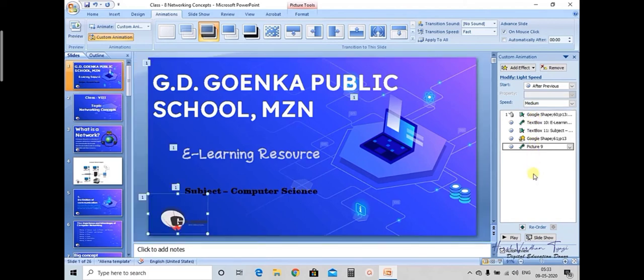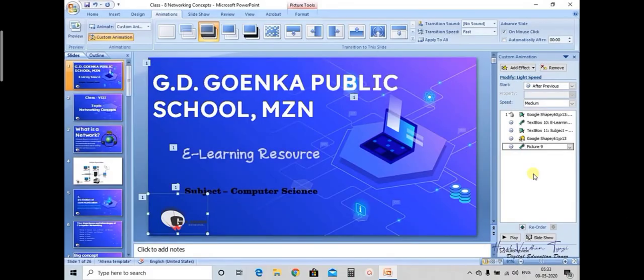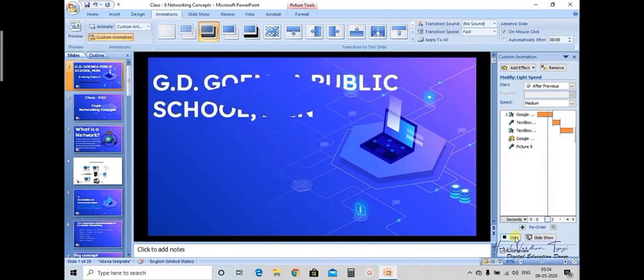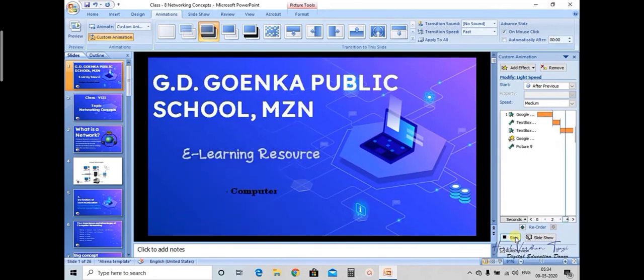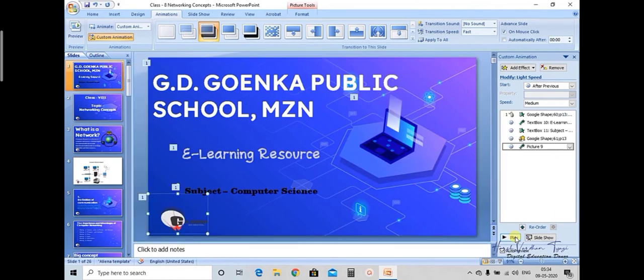So what we have done here, we have given a moving effect to all the objects on the slide. This is called applying animation effects. You are applying animation on the slide. Is that clear? When we preview here, play, our presentation will look like this: first, then second, then third, then this image object, and then the logo. The objects on our slide have an effect.